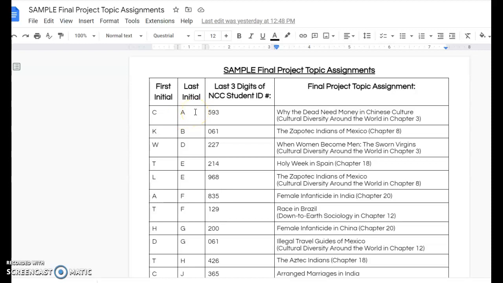This is in alphabetical order by your last name. So look for your last initial first, then look for your first initial, then look for the last 3 digits. We do have some students that have the same first and last initial. Don't get confused. Make sure you're verifying the last 3 digits of your Nash Community College student ID as well. And remember, those 3 numbers are in your email address.